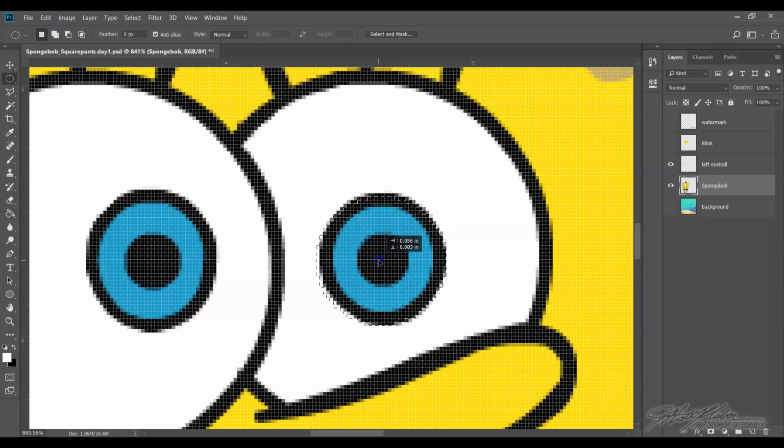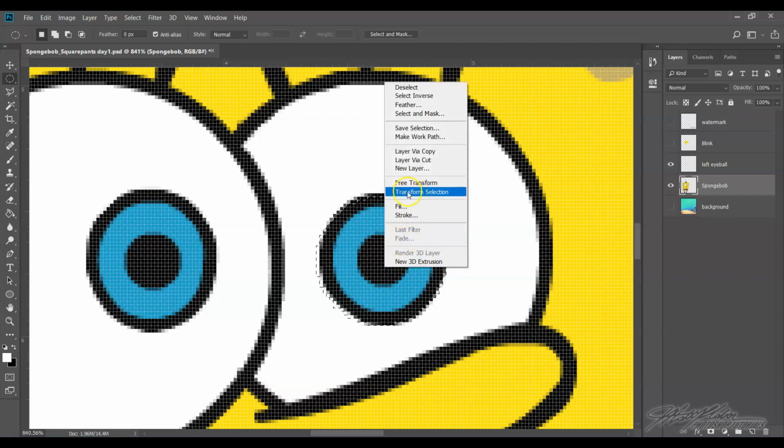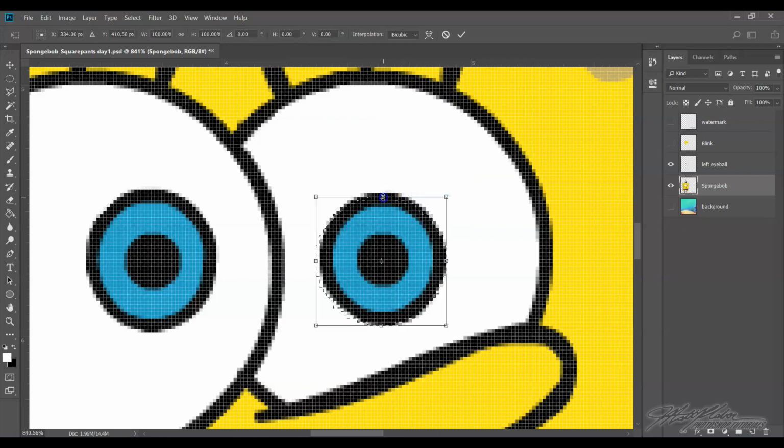I'm going to grab the middle of this selection. Oh wow, that was pretty good. And try to position it over the eyeball. Now it's not perfect, so I'm going to right click and go to Transform Selection. Not Free Transform, Transform Selection, and move it till it looks better. That was almost perfect, so that was pretty sick on my part.